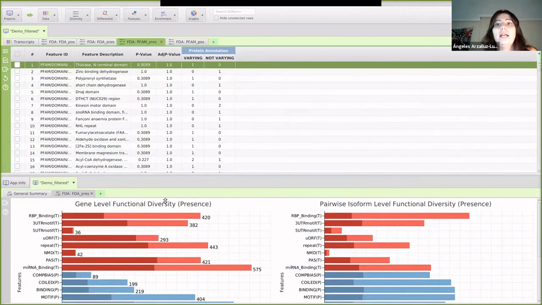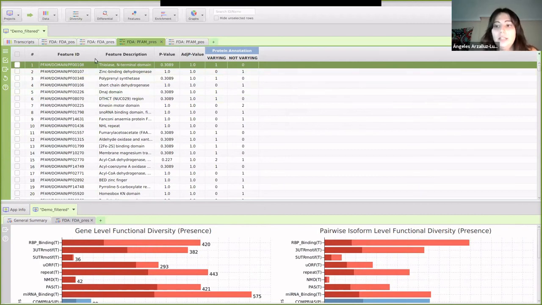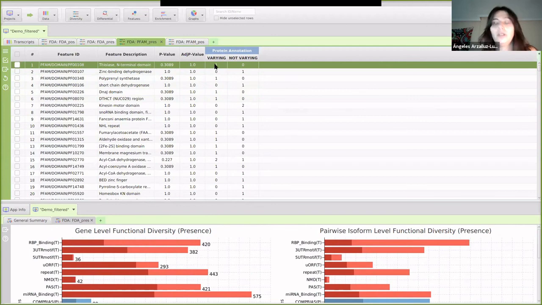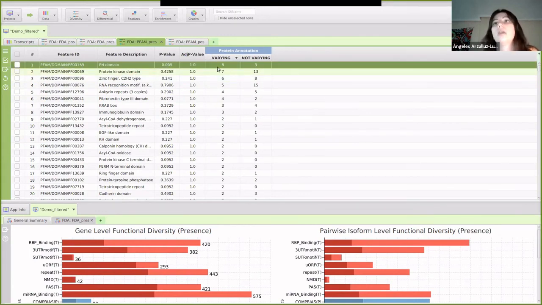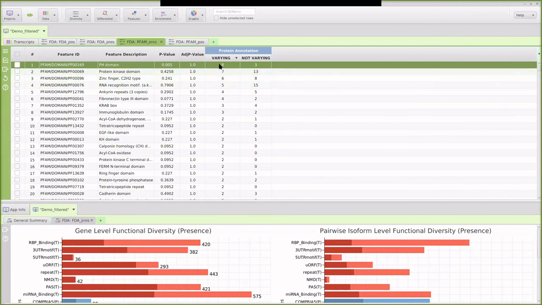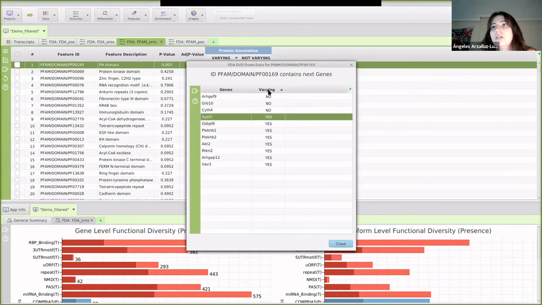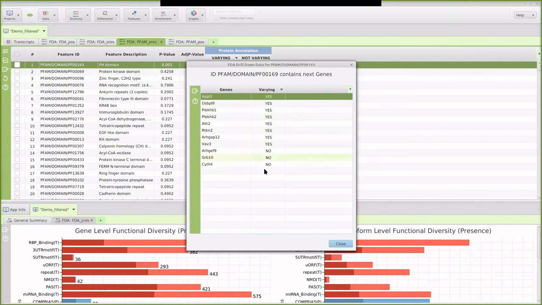And in this case, you get an ID level table, which means that you have each feature ID contained in that category as rows, a description, a p-value and an adjusted p-value, and as well a count of the number of genes that have variation for that PFAM domain and the number that don't. So if I rank that by the number of varying genes, I have that the pH domains, for instance, are the most varying in my subset of isoforms that I selected for analysis. If I right click here, there's this option called drill down data, where I'll see a table telling me all of the IDs for the genes that are annotated for that domain and the number that are varying, the number that are not varying.